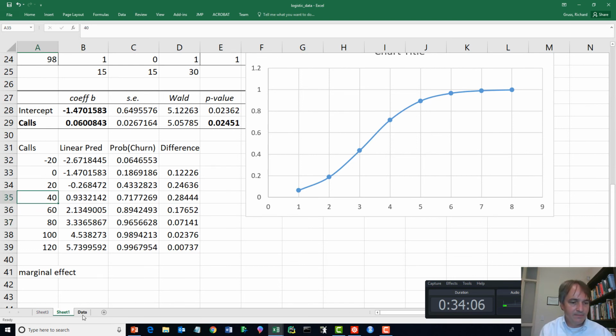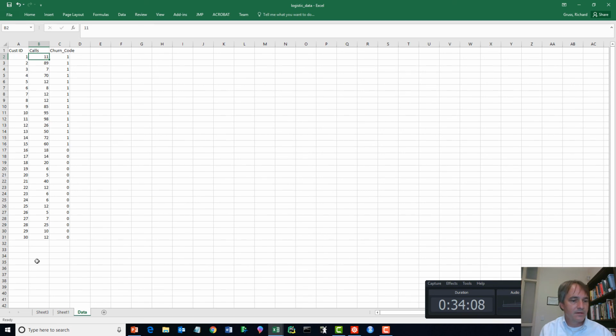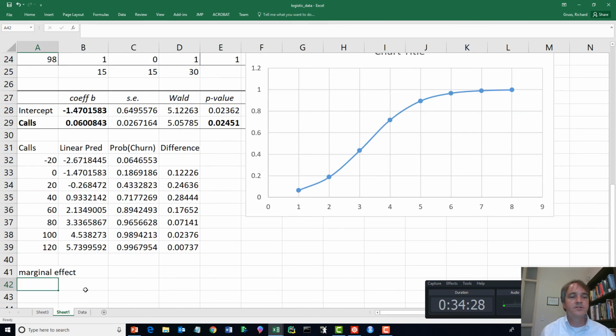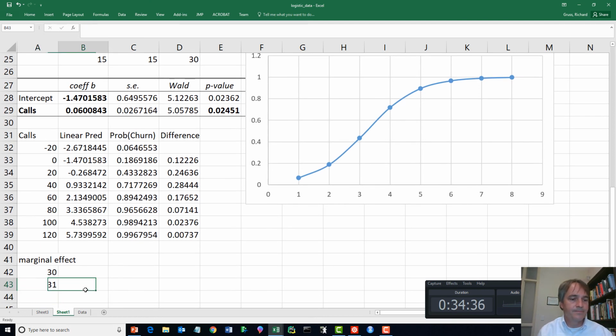So let's find the mean of the number of calls. We'll put the average here. The average number of calls is 30. All right, so what's the marginal effect? That would mean going from 30 to 31. Let's find out what that is. So we're going to go from 30 to 31.